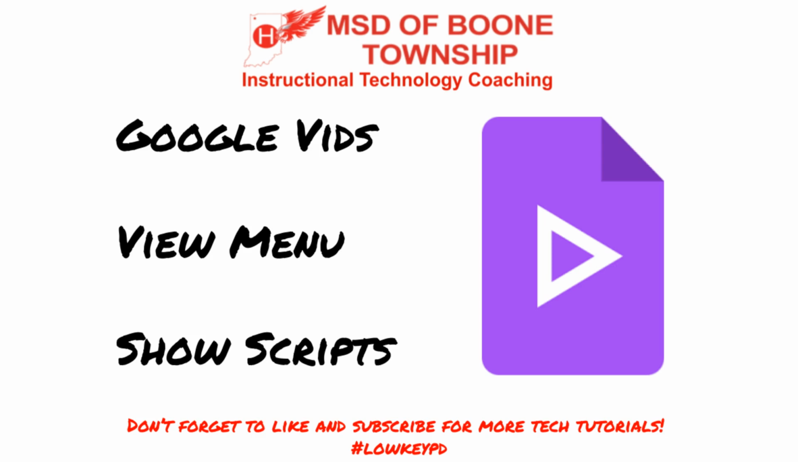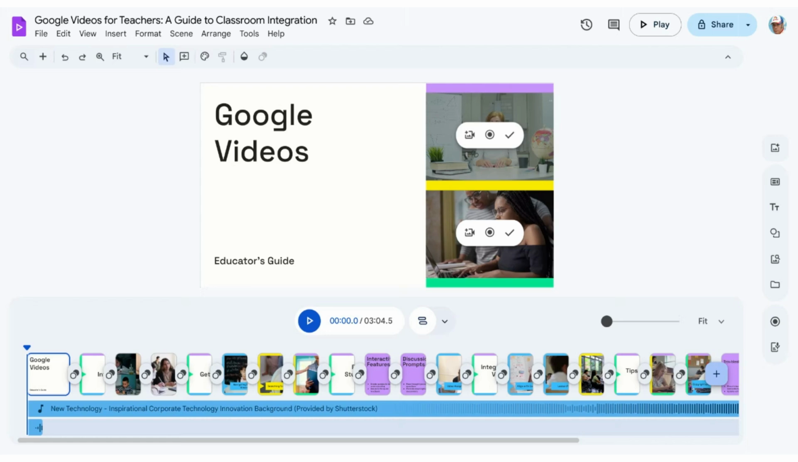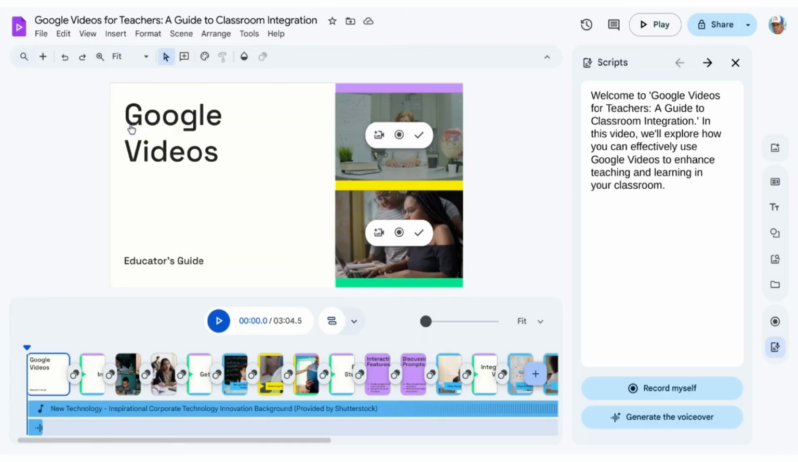Welcome to lowkeypd. In this tutorial, I'm going to show you how to view the scripts for your Google Vids projects. So let's say you've got a Google Vids project open and you want to take advantage of the scripts feature. If you go to View, Show Scripts.